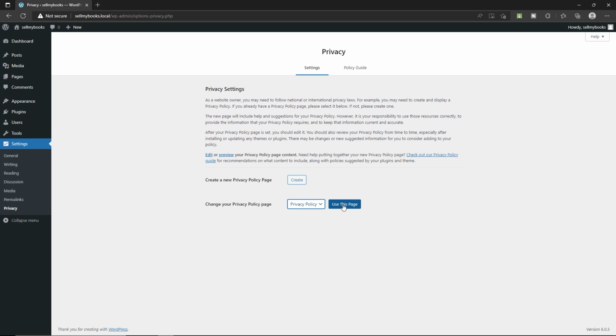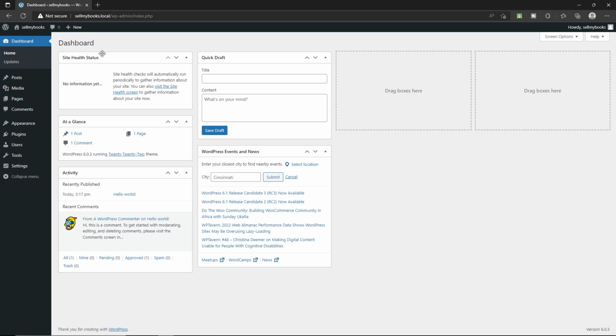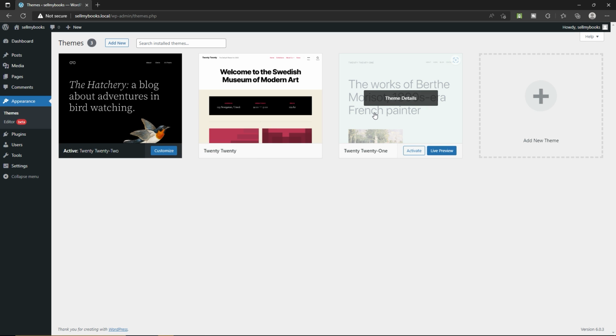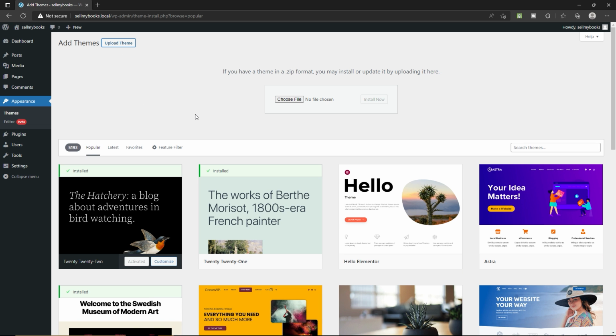That's simple. So we are done with the essential settings of WordPress. Let's go to the dashboard and move on to the next part of this video. In this part, we are going to install a theme. To install a theme, hover your mouse over appearance and then click on themes. Here you can see we have 3 themes installed by default. If you do not know, a theme is basically a pre-designed template that will change the overall look of your website. To install a new theme, click on add new and then click on upload theme. Now leave this page as it is.